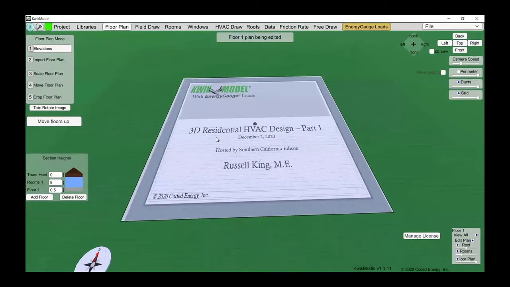But the main thing about it is that it does the 3D without having to know a CAD program. If you know how to use AutoCAD or Revit or SketchUp or any of those, you know that drawing a house in 3D is a lot of work. You're drawing all the walls and everything. Well, the cool thing about Quick Model that you'll see is that you build a house out of blocks, okay? And that's what we're going to be doing.